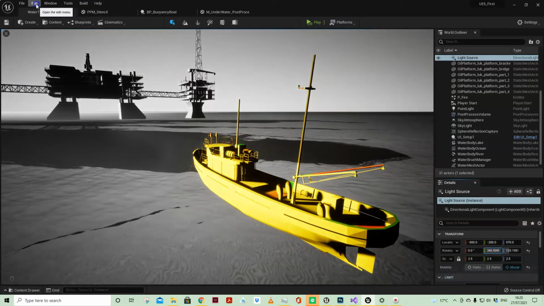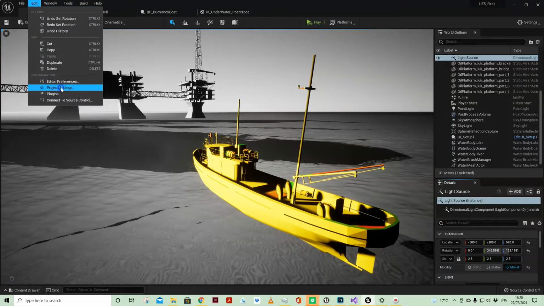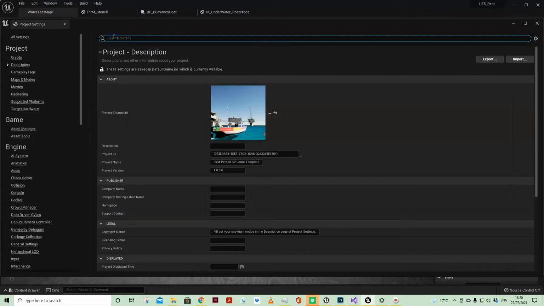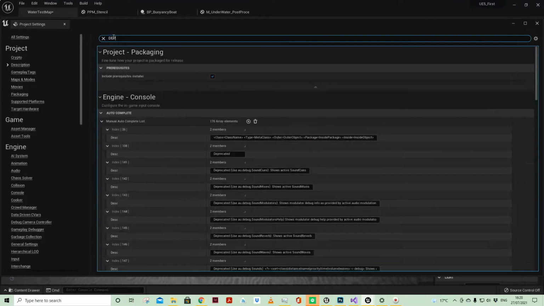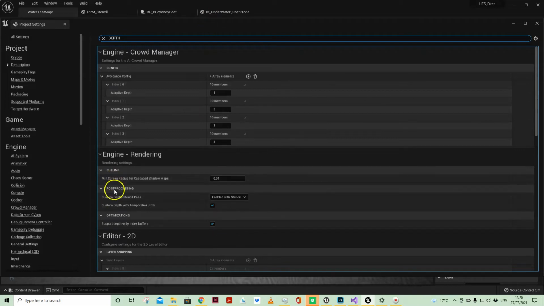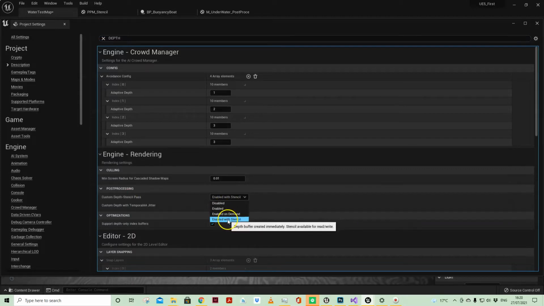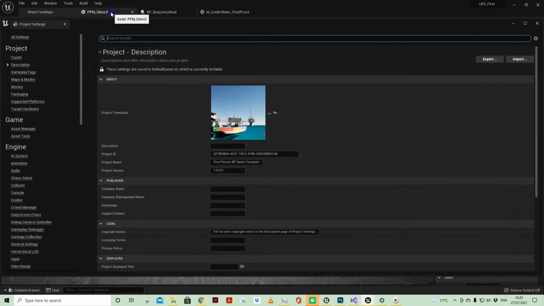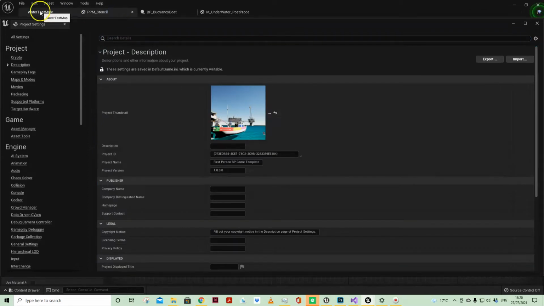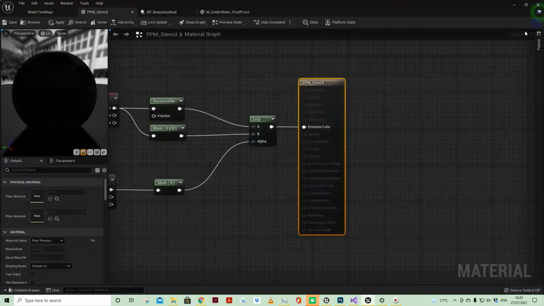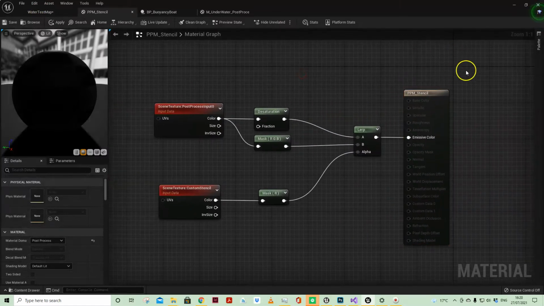So first things first, if you come to project settings and make sure you have got your post-processing custom depth stencil path and choose enabled with stencil. That's important, not just enabled with stencil. Then you can come and create a post-process material.